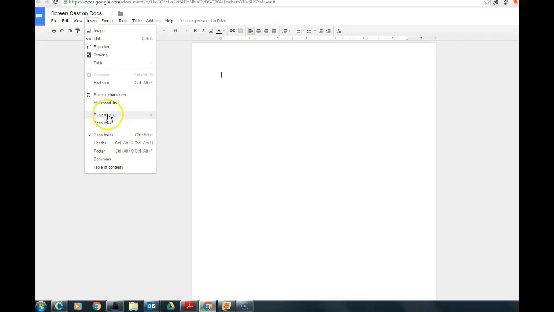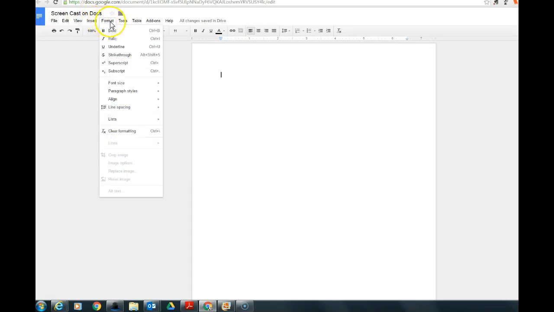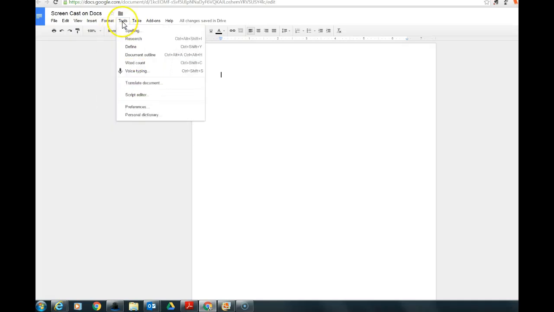And so you can have a page number for you automatically. Page break, bookmarks, many of the same features that Word has. In fact, there's nothing that I haven't been able to figure out how to do on Docs that Word can do. So you get your format, same kind of thing, line spacing.